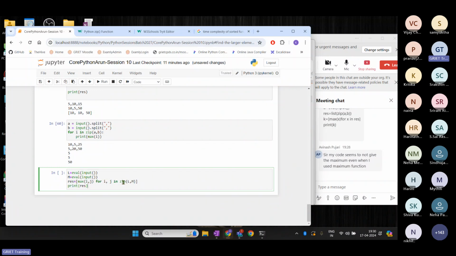And we combined zip with the list comprehension because in a single line, I'm able to do it, right? So max of i, j, we are passing two parameters to the max function, and it is going to return the biggest of both i and j. So in that way also, we can try to do it.